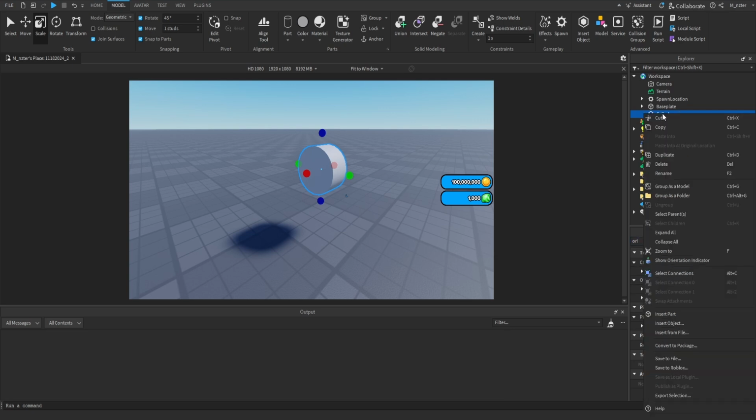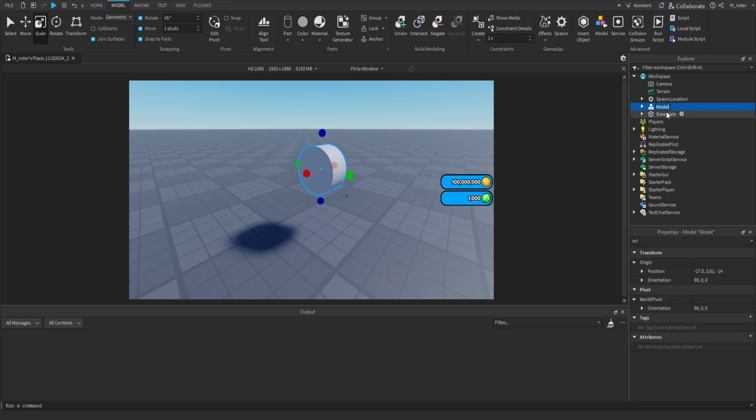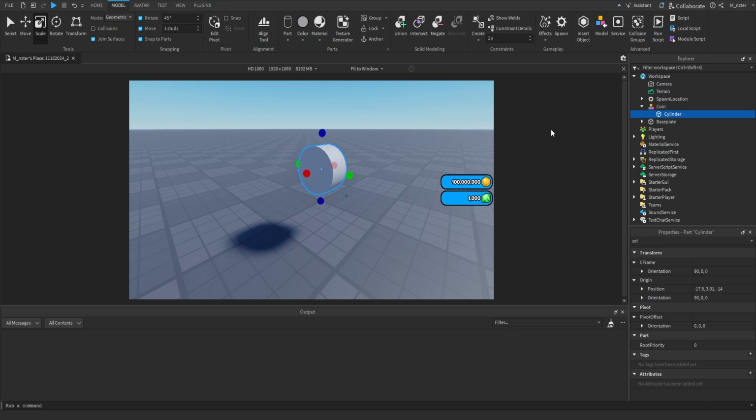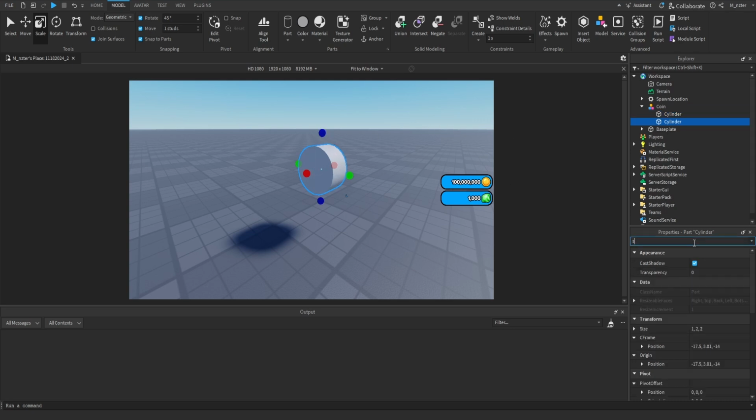Now, with the cylinder selected, we're going to right click this and click Group as Model. Then we're going to rename this to being called coin. Now, this already kind of looks like a coin, but just to make it a little bit more complex, because like I said, some of you guys might have multiple parts to make up your coin, we're going to add a couple of more parts to this just to really help everybody understand how to make this work with your own coins.